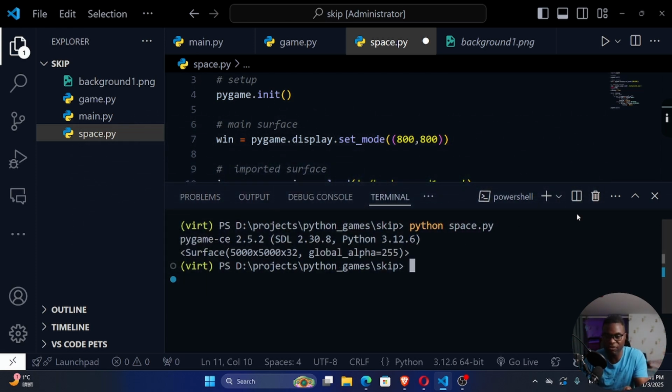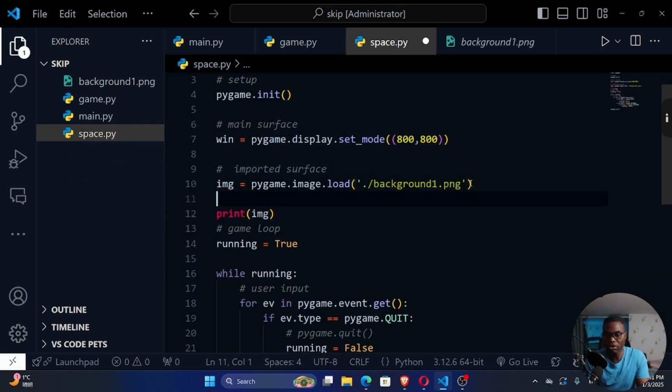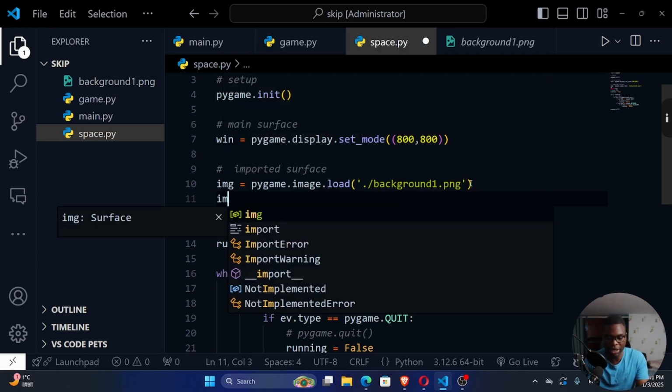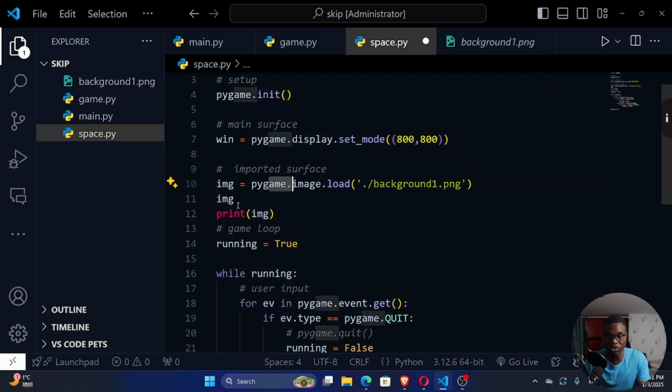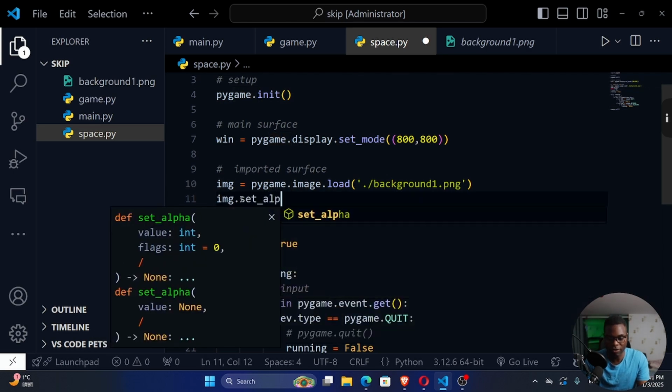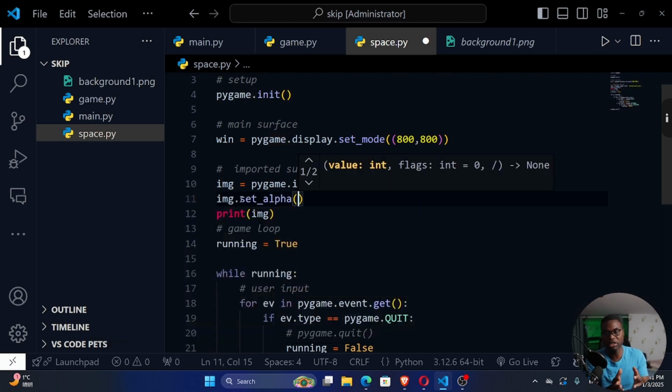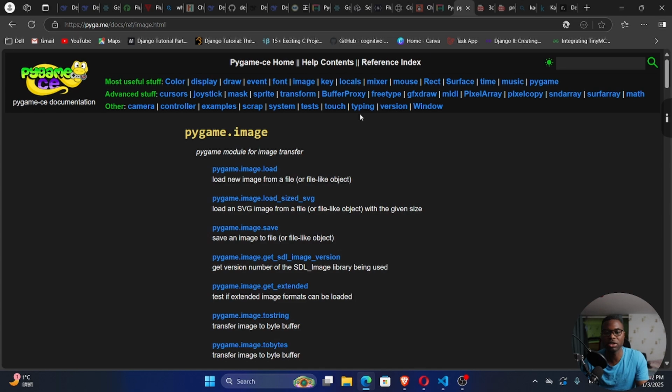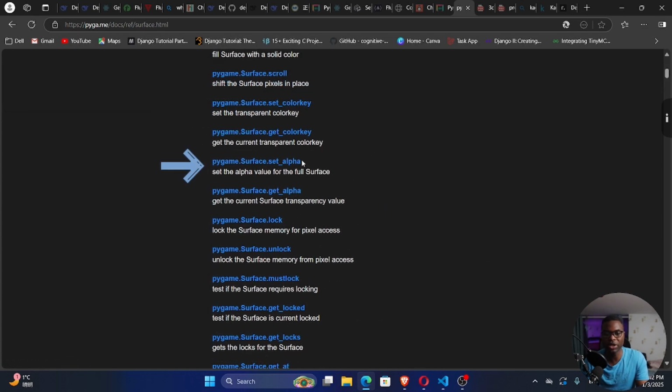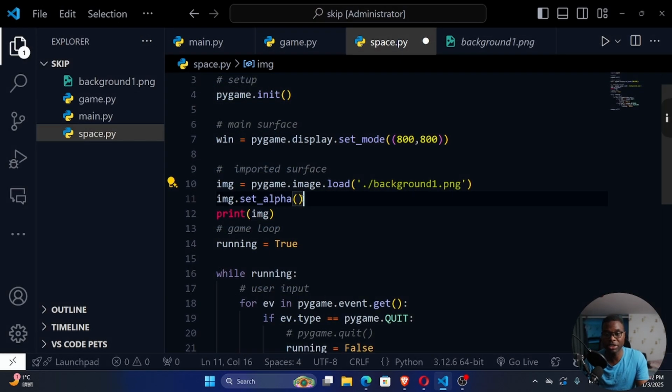You can set this value by using set alpha. I don't want it to be fully opaque. I want it to be somewhat transparent. I can say here img, which is this surface right here, set_alpha. These are methods, by the way, defined within the module. If you go to surface, you can see right here, you can set the alpha of a surface. And so we can set the alpha.